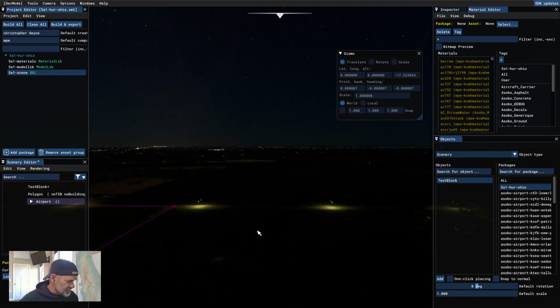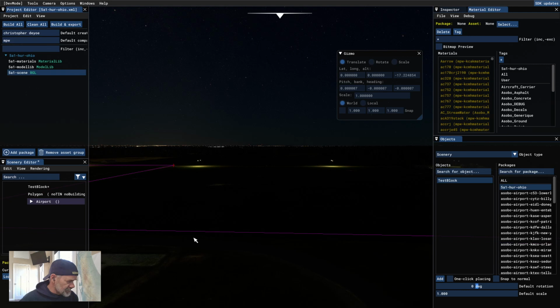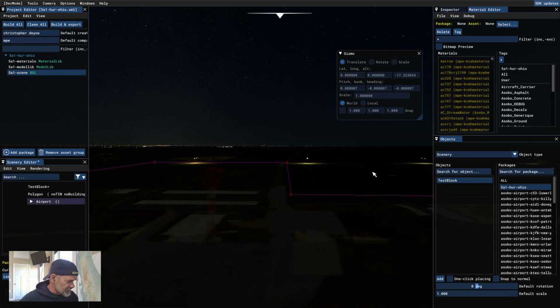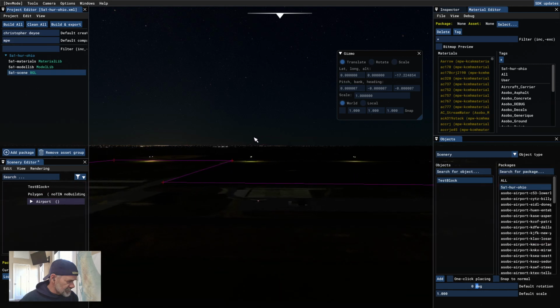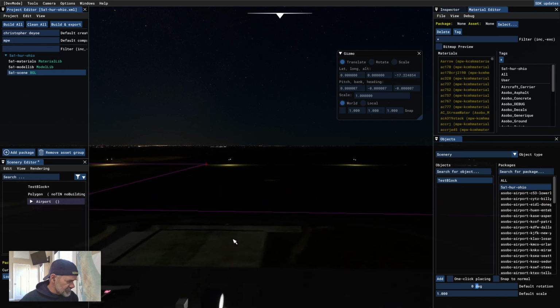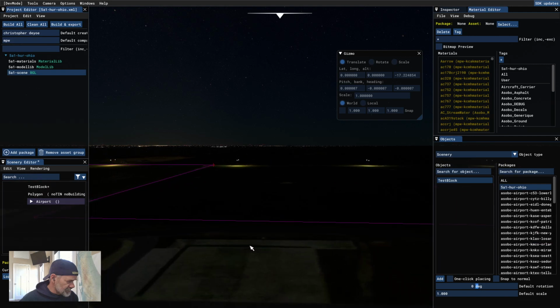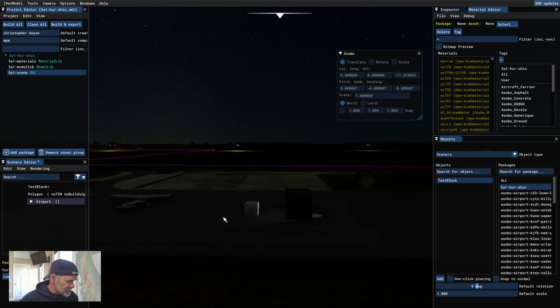I gotta figure out where I went. There we go. Where's my block? Oh, there it is. Okay, so let me get over here and then F to come down. Alright, so there's my airplane and there's our blocks.